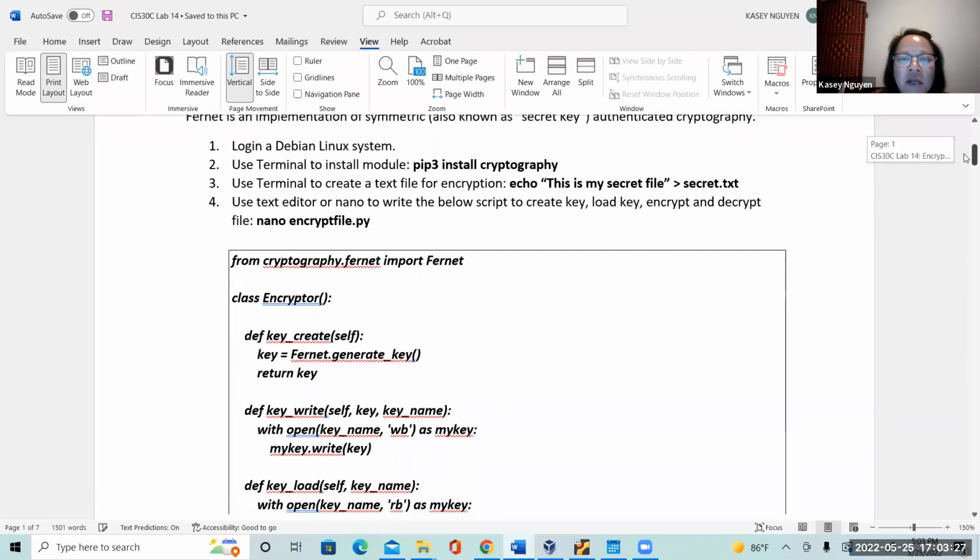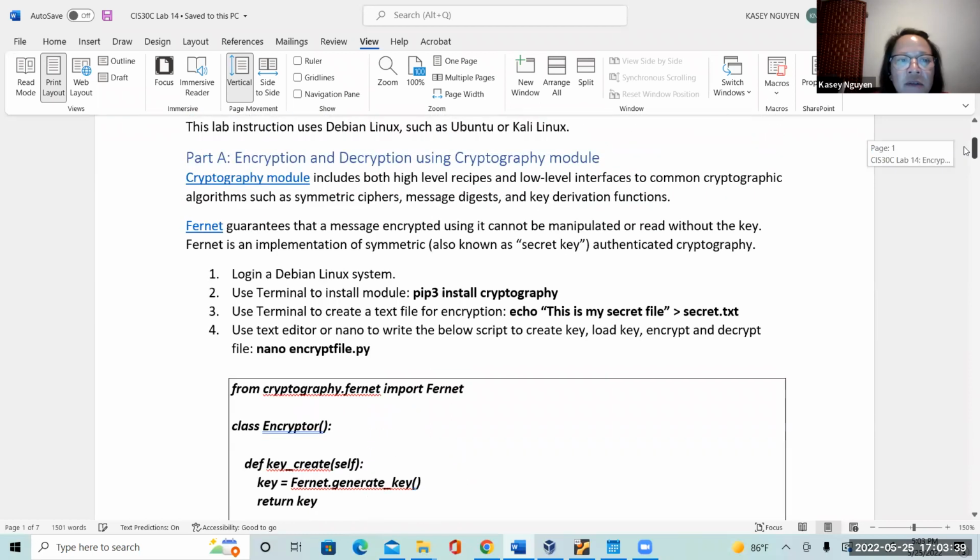Now, in the textbook, it talks about using the secrets library to be able to generate a key. However, since we're using cryptography, we can definitely incorporate Fernet with it to be able to generate keys. So Fernet allows us to make sure that our message is encrypted and the key is not manipulated, especially for symmetric algorithms.